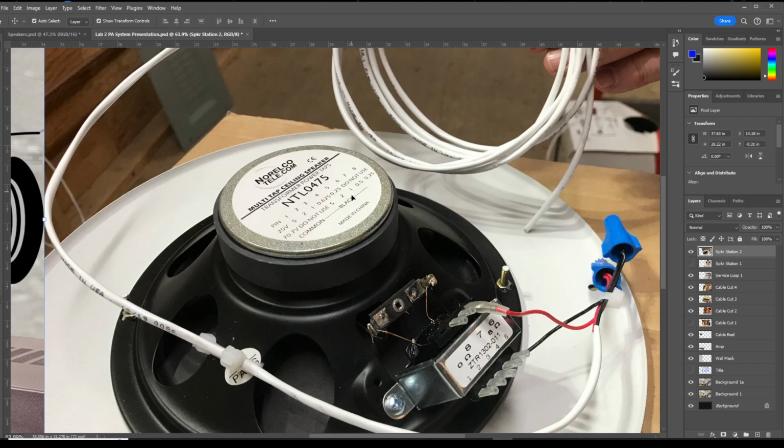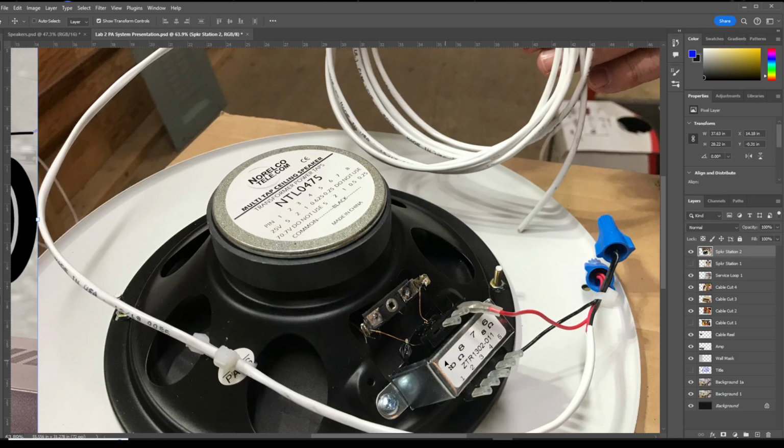So what is this speaker tapped as? What is it tapped into? So here's the common, that's fine. And it looks like we are tapping into pin 6, and we are using 70 volt line. So pin 6, and well, this speaker is tapped at 1 watt. Yeah. So with the full volume of the whole.